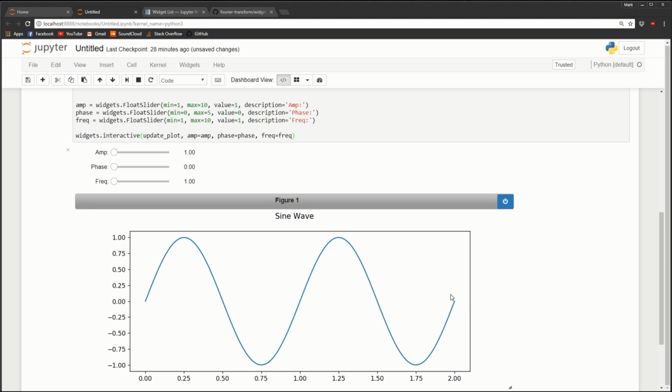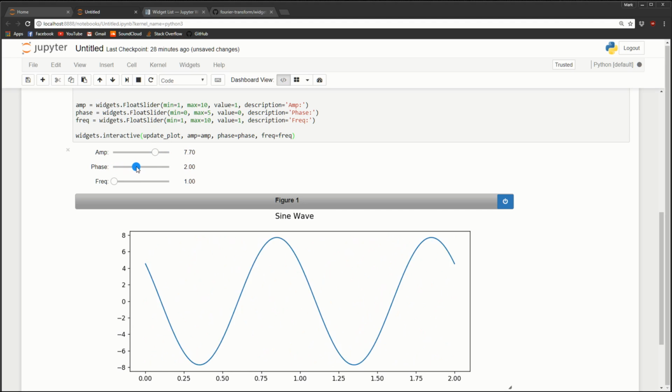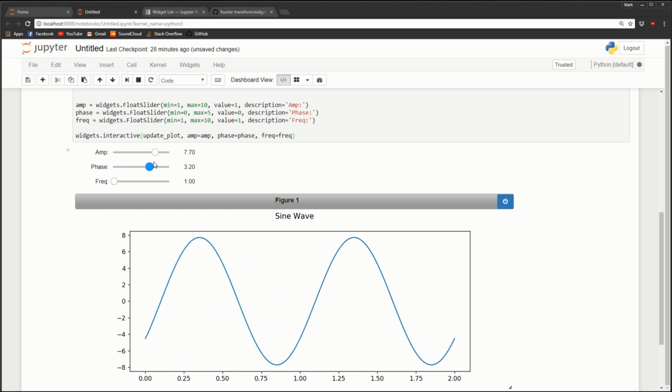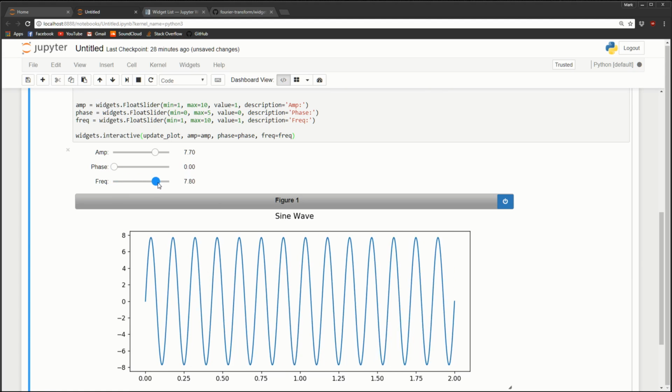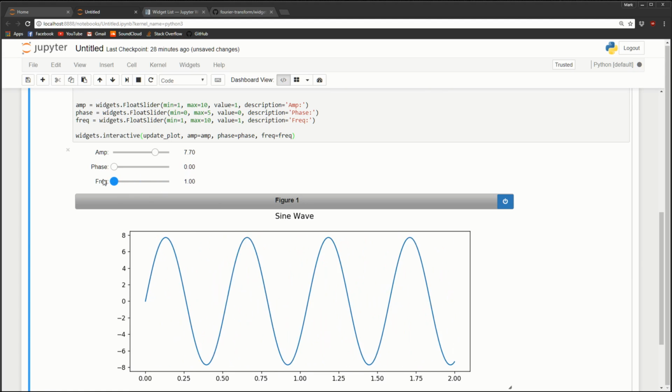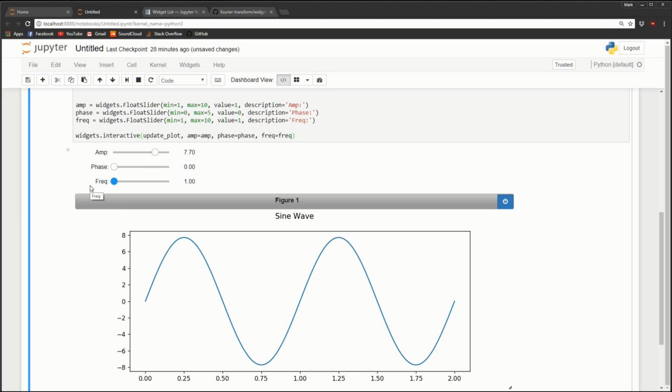And you can see we've got our sine wave. And if I change the amplitude, you can see the y-axis scale changing. If I change the phase, you can see it's moving left and right. And then if I change the frequency, you can see that we're getting a higher frequency and smaller frequency wave. So this is basically what I wanted to get set up. And now I'll just do a few little things to spice it up, make it a little nicer.